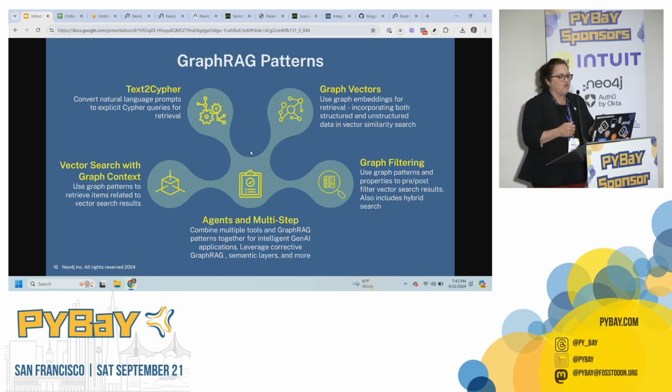Am I looking for, say, text to cipher? Cipher is the sequel of graphs, right? And don't worry, you don't have to learn a whole new language. We have text to cipher. It's pretty okay. So, maybe there's something just structured in the graph itself that you're trying to retrieve.